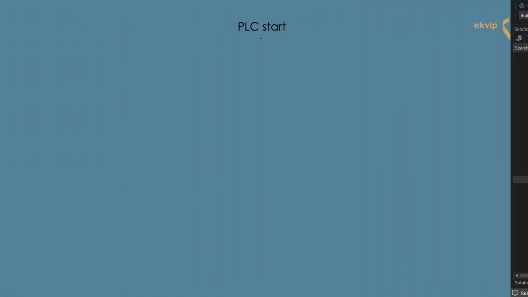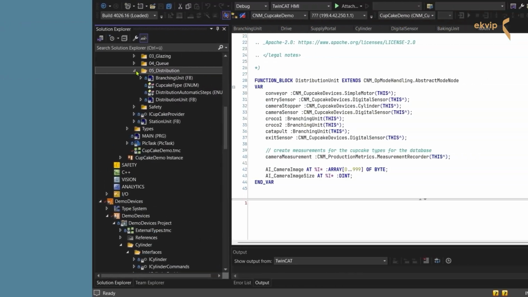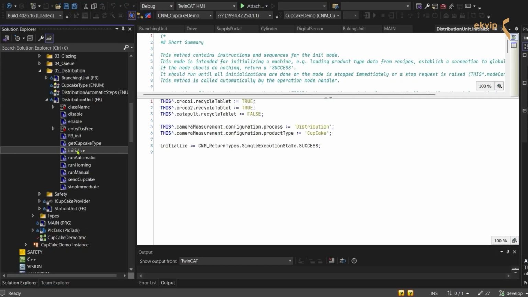When we start the PLC, the initialize method is executed first. The opmode handler checks if it receives success from all nodes. This method is primarily intended for setting parameters. In our distribution unit, for example, we use it to differentiate how the crocos and the catapult handle the cupcakes. The crocos recycle them, while the catapult shoots them to the dinosaur.